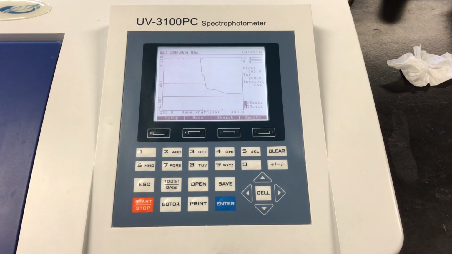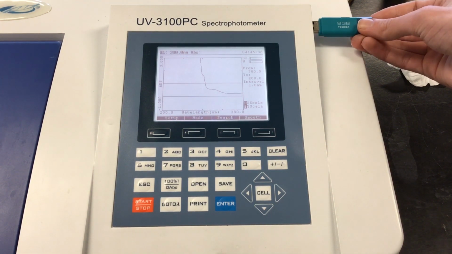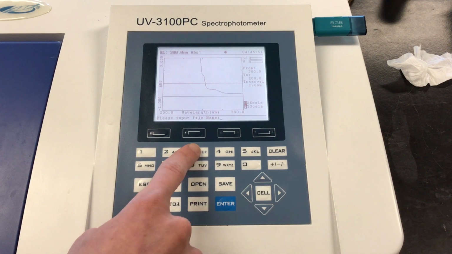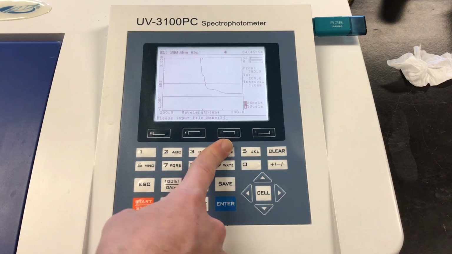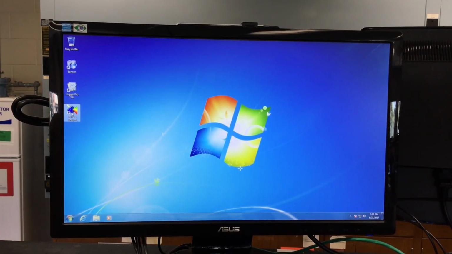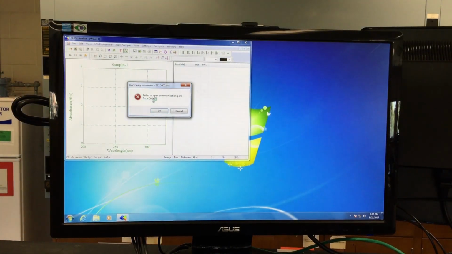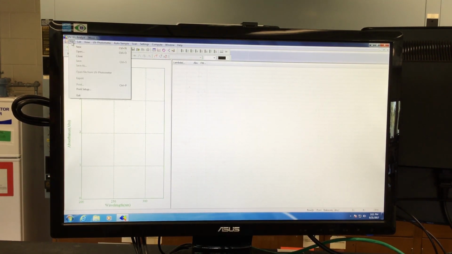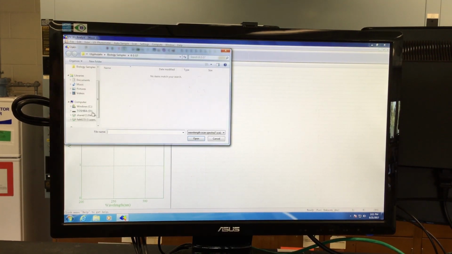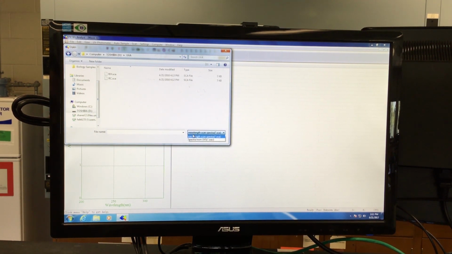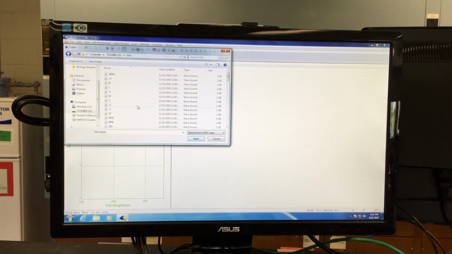To save your graphs one by one, insert a flash drive, press Save, type in the file name, press Enter, then open up the UV-Vis software. You will get an error code, just press OK. Go to File, Open, choose the thumb drive, go to the folder UVA, change file type to WAV, and find your file name.